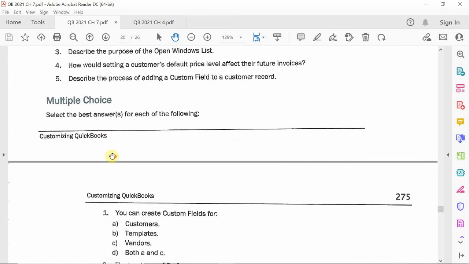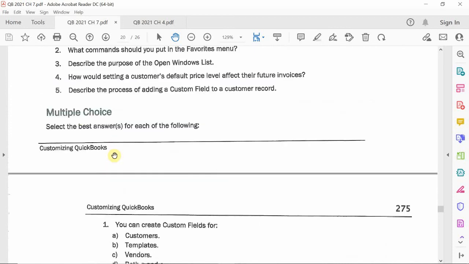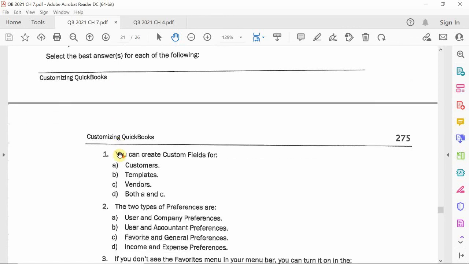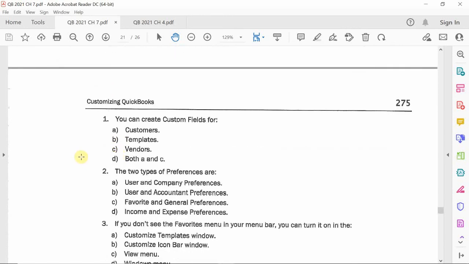Okay. So again, multiple choice, starting with the very first one right here. We're going to select the best answers for each of the following. So number 1, you can create custom fields for, A, let's see. Oh, D, I mean. Sorry. D, yes, good. It says both A and C.